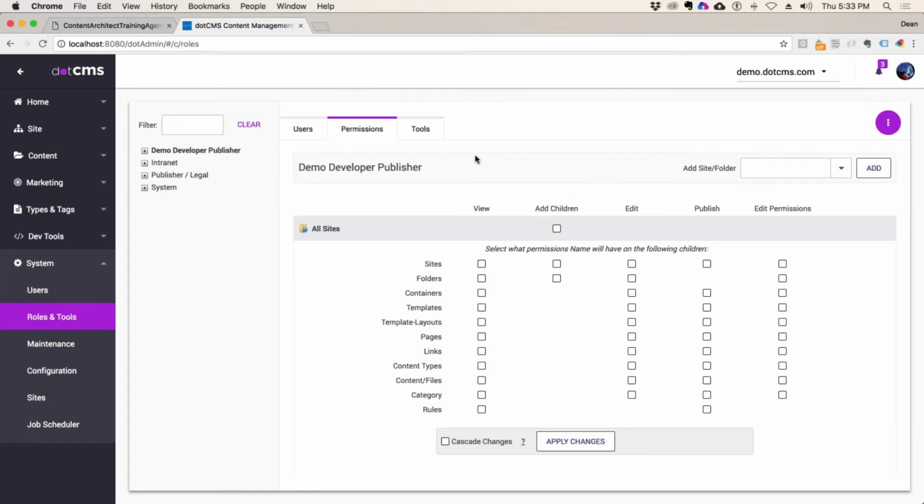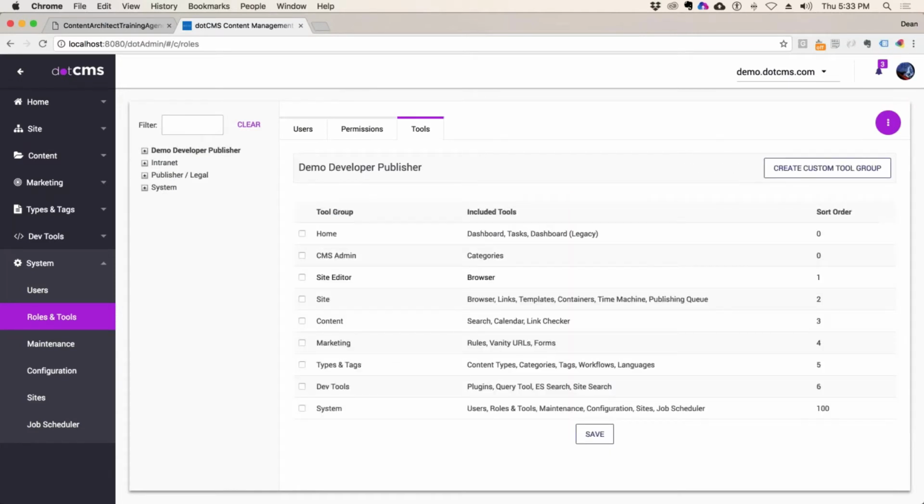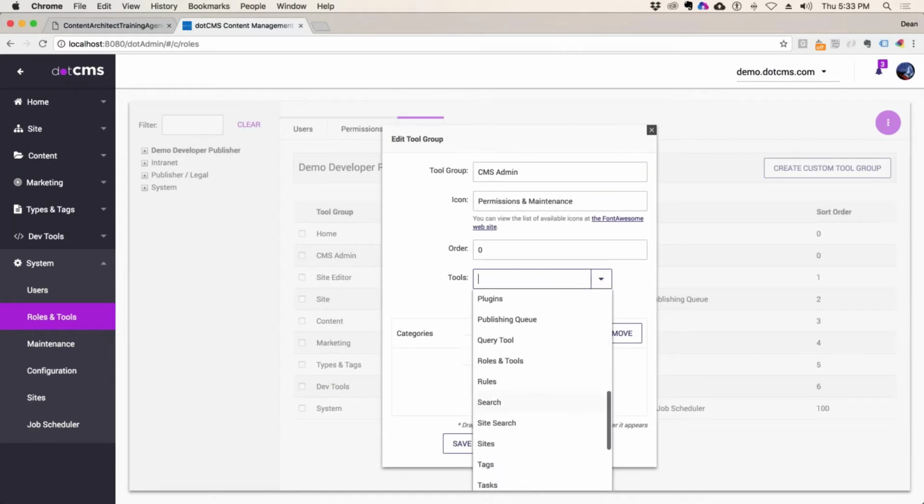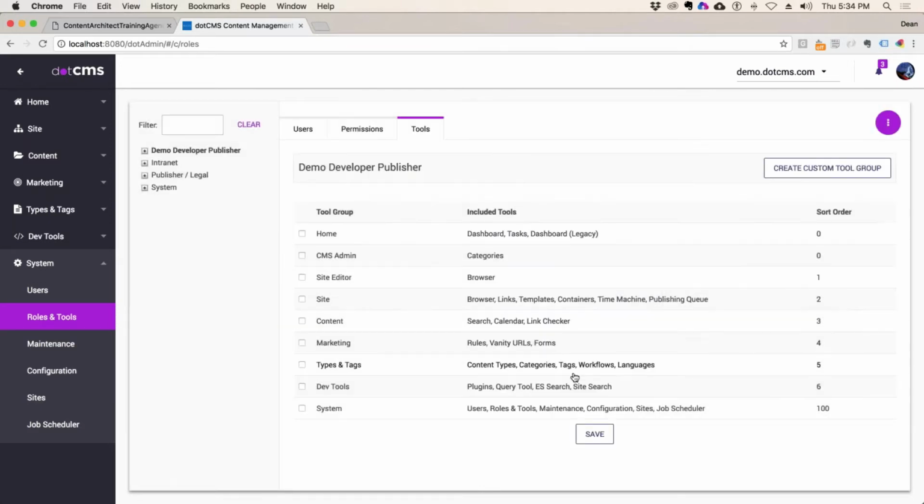I can immediately start applying permissions, and I can immediately start assigning tools, which are these things on the left-hand side, little portlets that have features in them. And you can totally design, you can create your own custom tool group. You can click in on any of these roles, and you can assign other tools. So if you want any of the tools you see on the left-hand side here to be available under any of these, it's totally configurable. So if you want to see plugins under CMS admin, you could. Okay. All right.